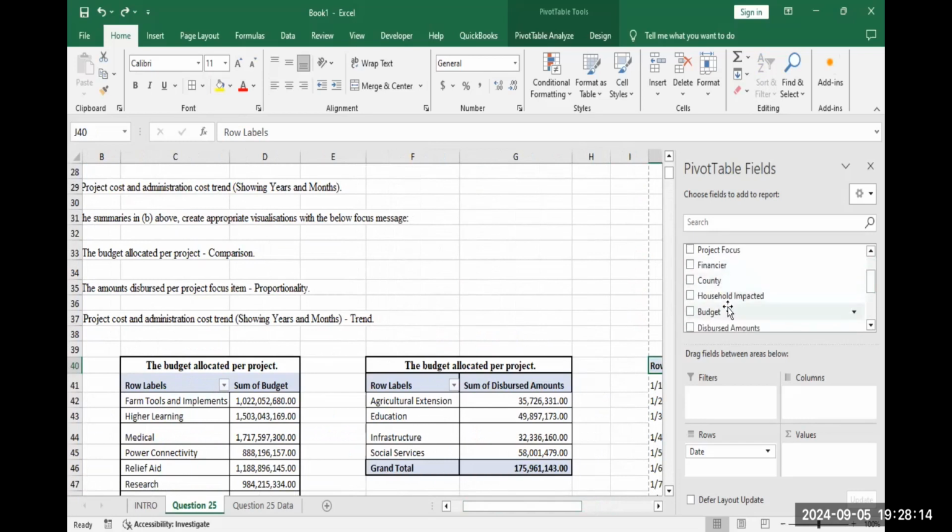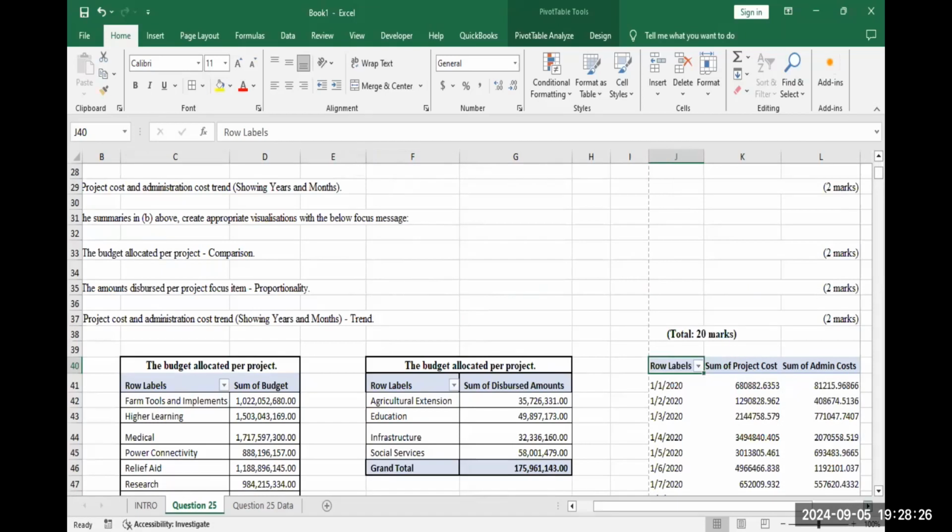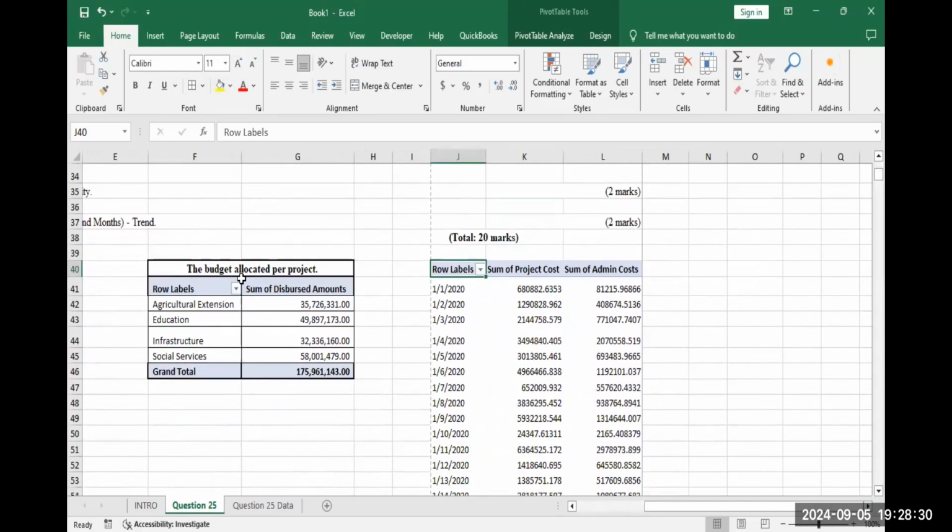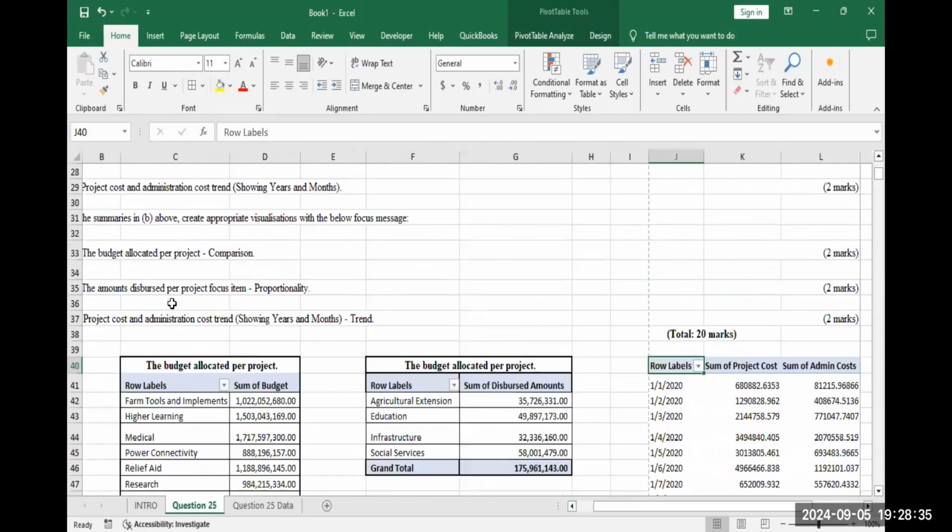So I'll just select them. I select the project cost and I also select the admin cost. Then I will close that one there. So that one will be like that. You can put in the titles. I think this one is a wrong title.